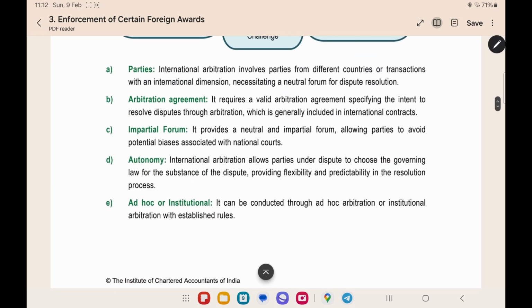The features are parties. Parties will be from different countries, or there will be cross-border transactions. They will require a neutral forum for finding the solution.